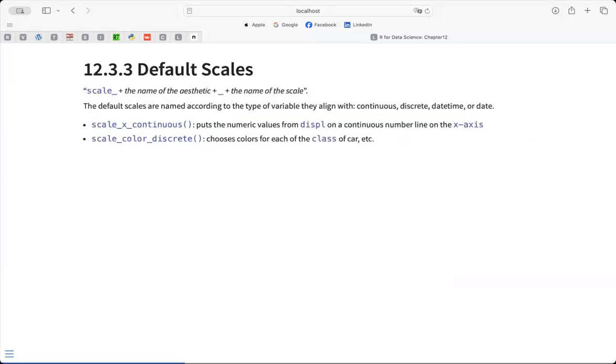So here is the naming scheme for scales. We start with scale, an underscore, followed by the name of the aesthetic, then another underscore and the name of the scale. The default scales are named according to the type of variable they align with, for example continuous, discrete, datetime or date. So for example, scale_x_continuous will put the numeric values from displacement on the continuous number line on the x-axis.